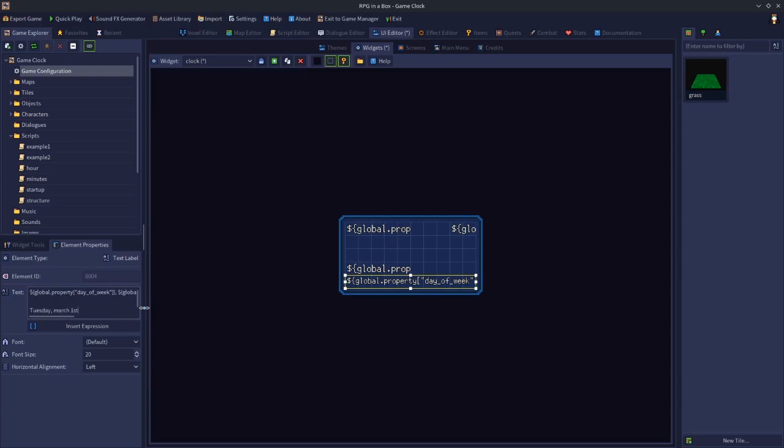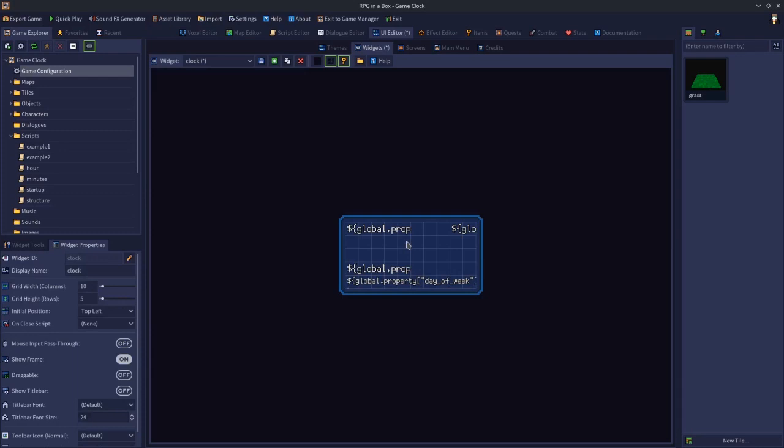For example, Tuesday, March the 1st. That's the order that we have it at the moment. If you want to swap these around, so if you wanted it to look like that, then you would just swap, after the comma, global property, month text, and day suffix. You'd switch them, okay? Right, so that's our widget setup, okay? So we can now click save.